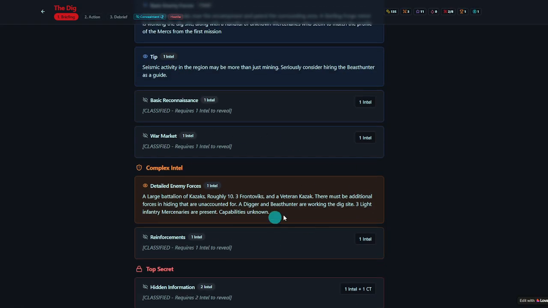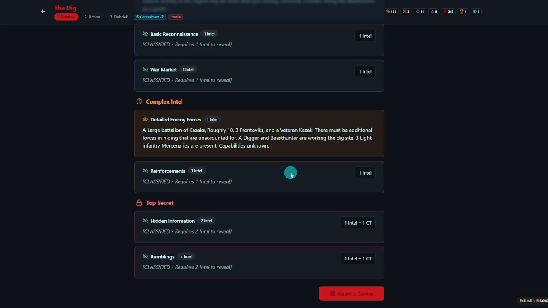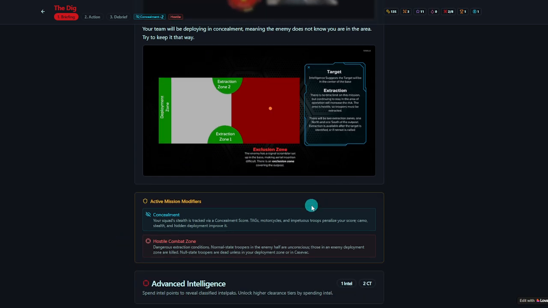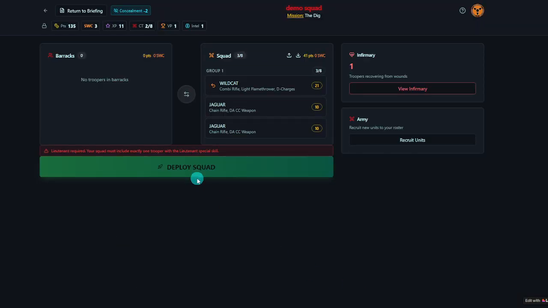But these are each going to give you more information about the mission you're playing and maybe help you choose your forces. So read these carefully and it'll inform your choices. You can read the map here, you can read any modifiers, and we can go back to Comlog to build our army and deploy.